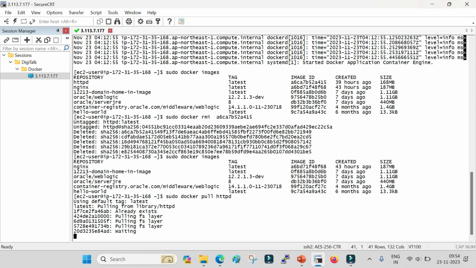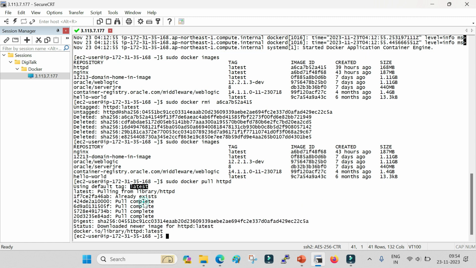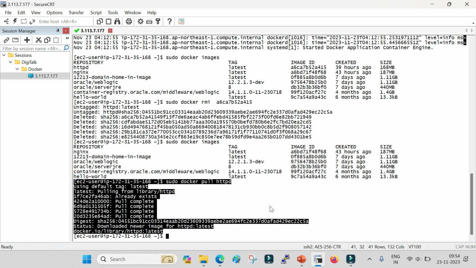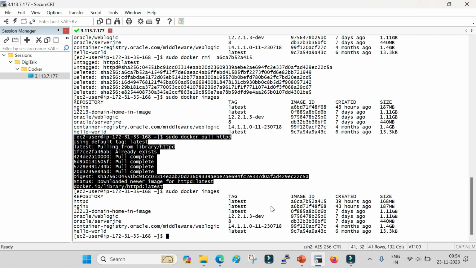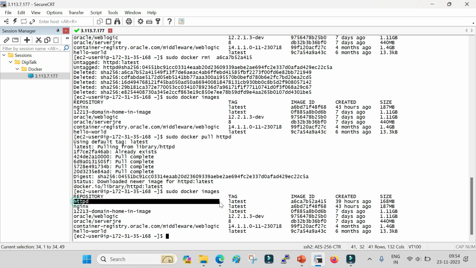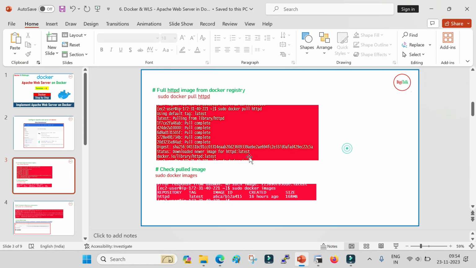Okay, so the tag is latest. It is pulling the latest httpd image file. So now it has pulled the httpd web server, the Apache web server image, from the Docker Hub. Okay, and let me see the status again. Okay, you can see it is there, right? httpd is there, right? So now we have our base image.